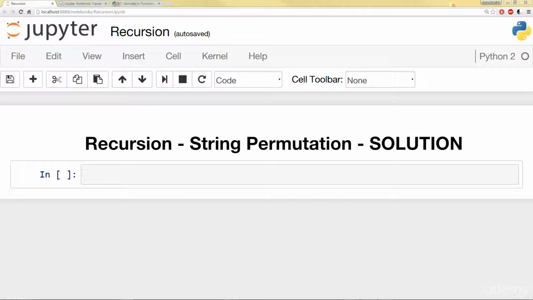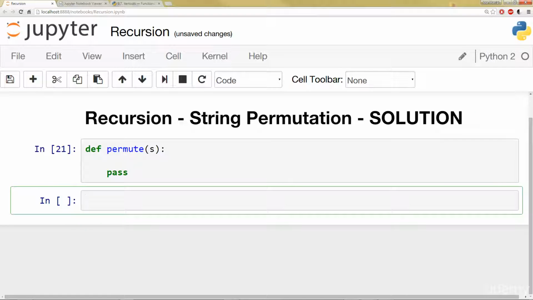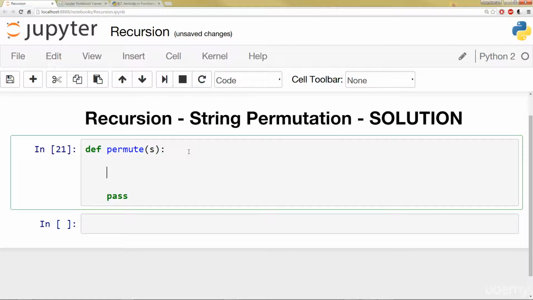So first thing you want to do is just create the function. I'm going to call it permute. It takes in a string, and then I'm just going to say pass right now. All right. So in this case, what we're going to do, since we're going to output a list, it specifically asked for a list in the problem statement, I'm just going to make a variable called out and set it to an empty list. And let's think of the base case again.